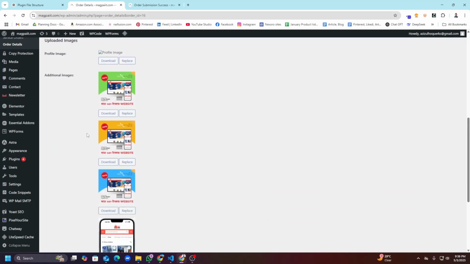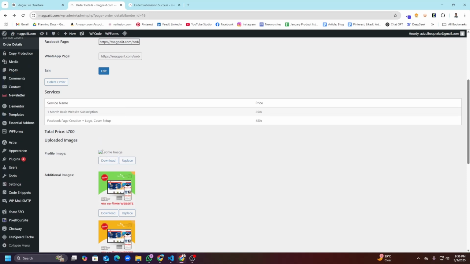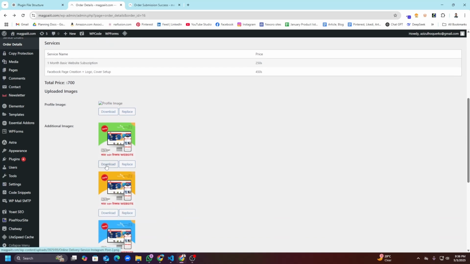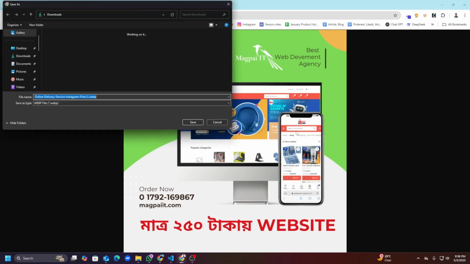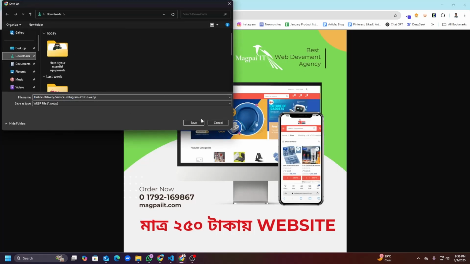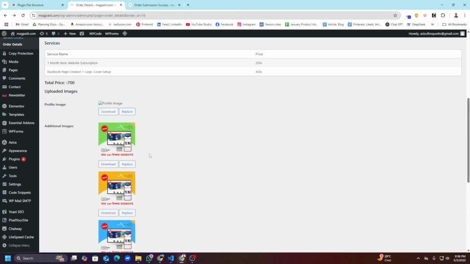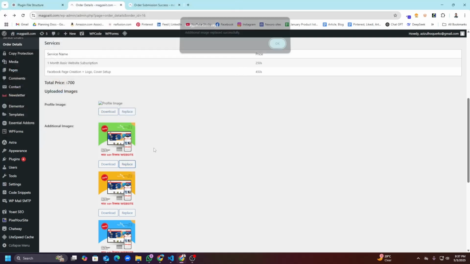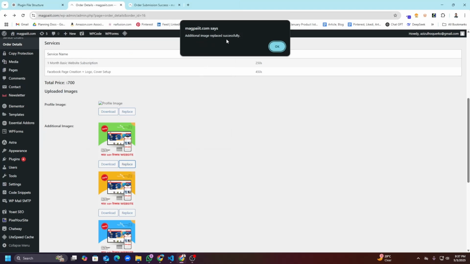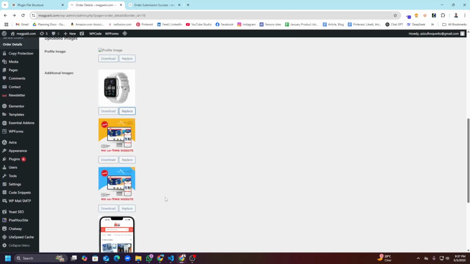And in the image section, you can see all of my images are shown. Somehow it's not showing. Yeah, for some reason the image is not revealed in here. But we can download these things by clicking on download. You can save as to wherever I want to save. Click on save, then save it. Okay, you can also replace the images if we want. Let me show you. See, additional image replaced successfully. Click on OK, and you see the image is also replaced.